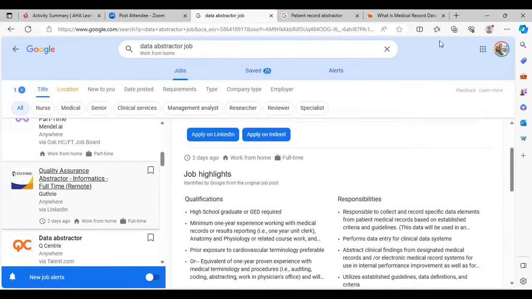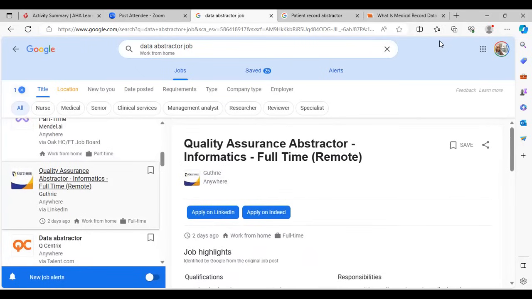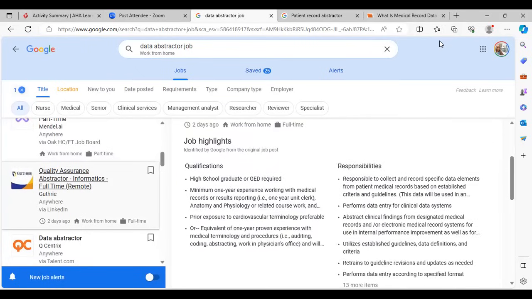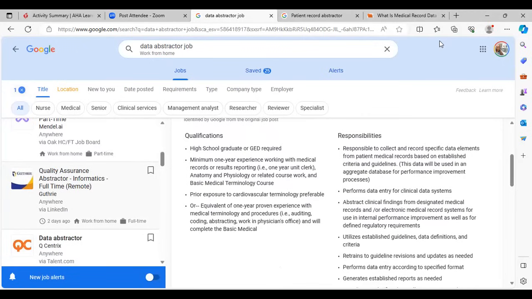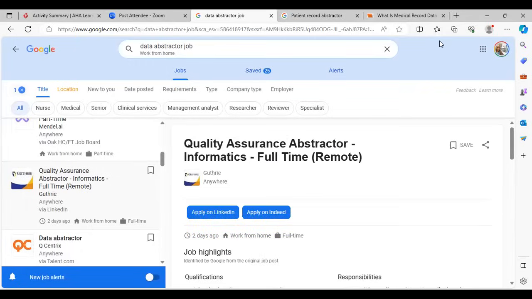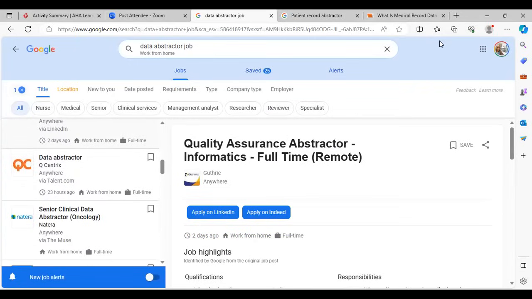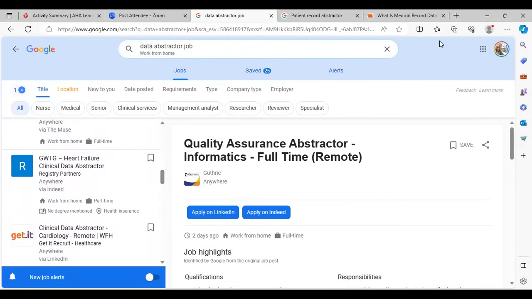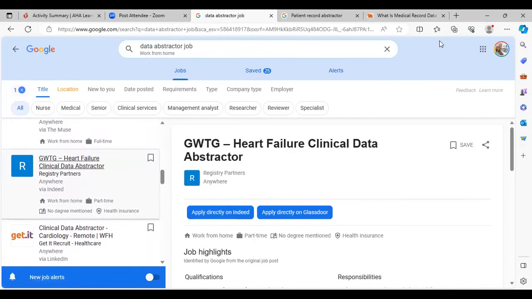We also have one that is for a quality assurance abstractor, going to make sure that the data is valid and has great quality. Anatomy and basic medical terminology is a great one for this one. And it looks like it is a very good job here. So as you see on the left-hand side, there are a couple of these jobs available.